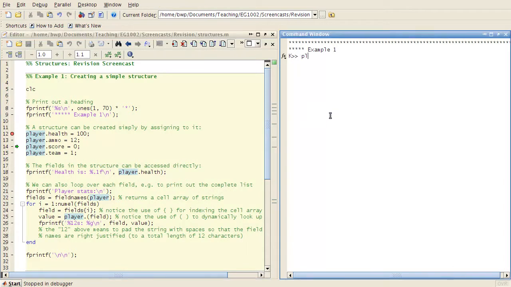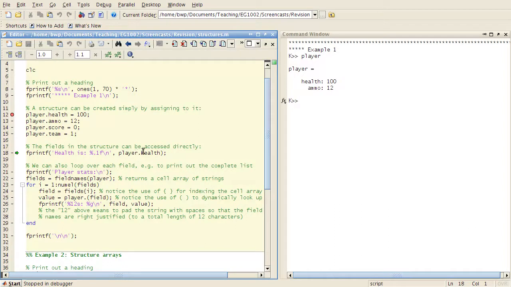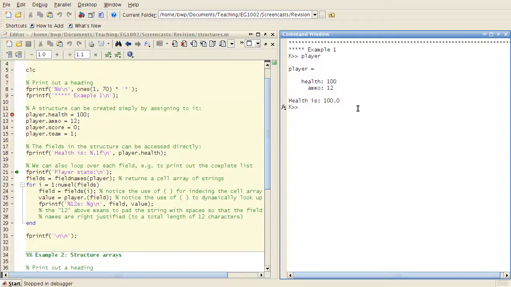We could also, over here in the command window, type player and inspect the value of that variable. So back here in the code, let's keep stepping through. Now we've assigned 4 different fields inside this structure, and basically we can get them back simply by referring to them with the dot notation. Let's run that line, and you see what it printed out over here. We recalled a value that we had previously placed inside the structure.